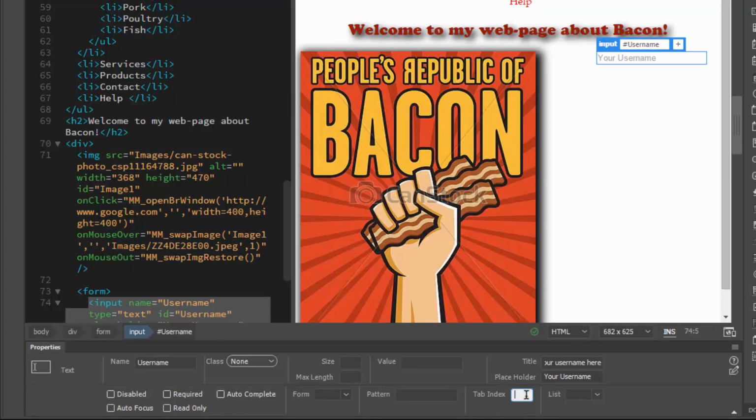Tab index. I think at some point we've all probably hit the tab key to go through different portions of a form as we type in information. That is what this is in reference to. So if you want multiple fields to go in a specific order, you can type in tab index 1, 2, 3, and they will incrementally go in the order you've placed them in. But if you leave that blank, by default, it will leave that alone and just go based on the logical order of things, top to bottom in your HTML.